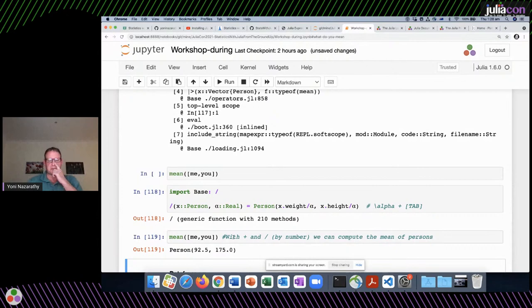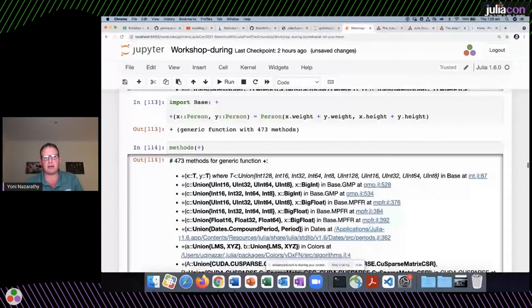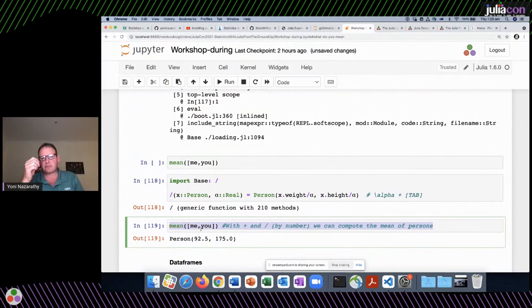Now, I don't know if you're impressed at this point or not. Most likely you're not. You said, big deal, you added two weights and two heights and this thing works. Good. You might be marginally impressed. You might be going like, huh, nice. But keep in mind that this type of thing works with different types that mean did not know about when the function mean was created. It never knew that there would be this thing called a person. Okay, of this specific form, still the logic was created. And now you can create the basic arithmetic for a person and then do mean of person.